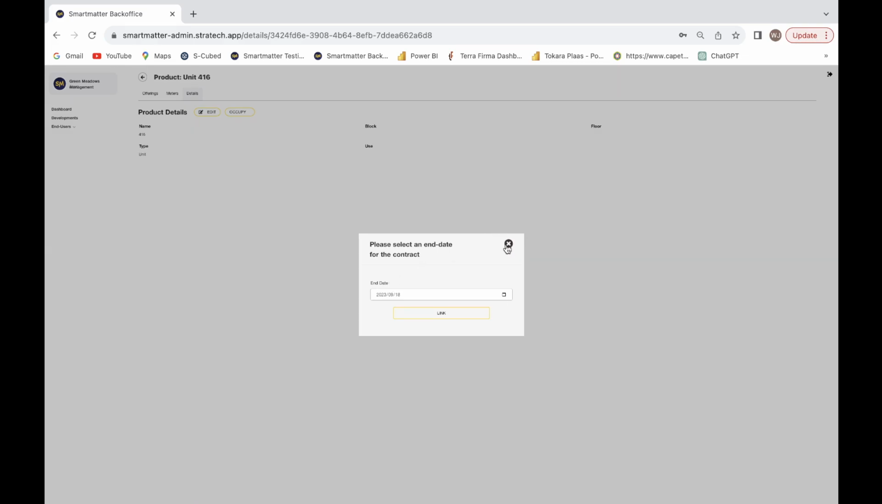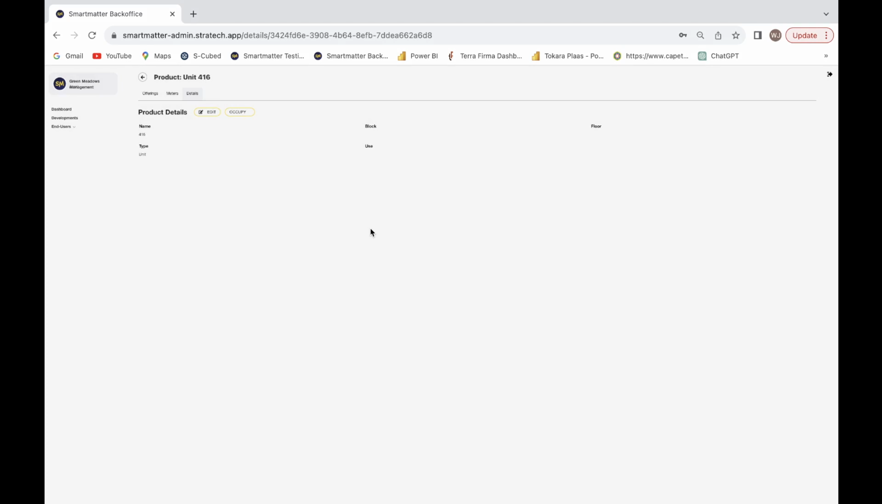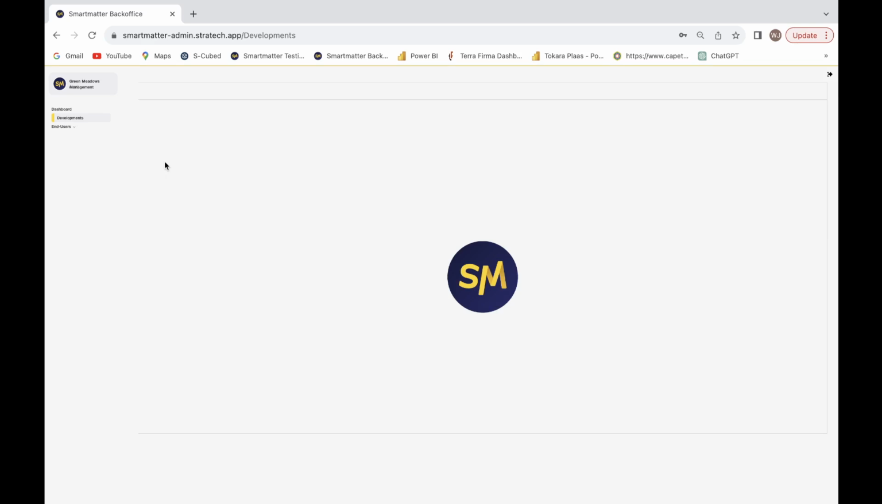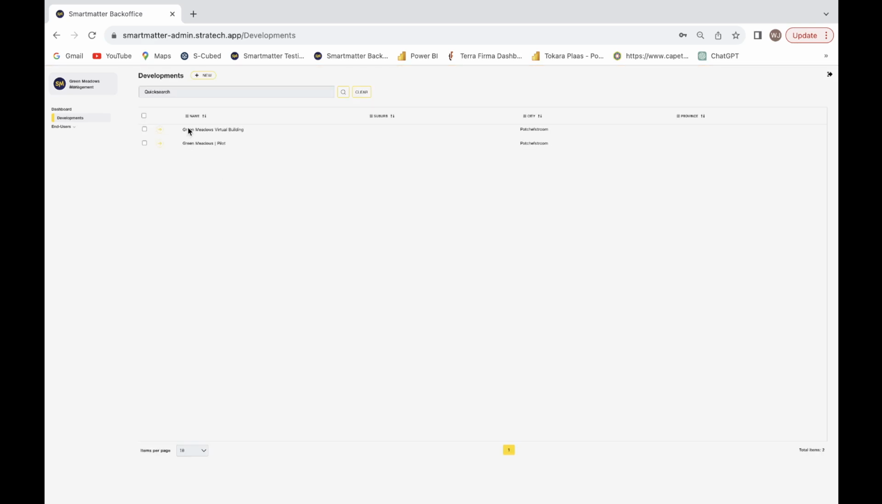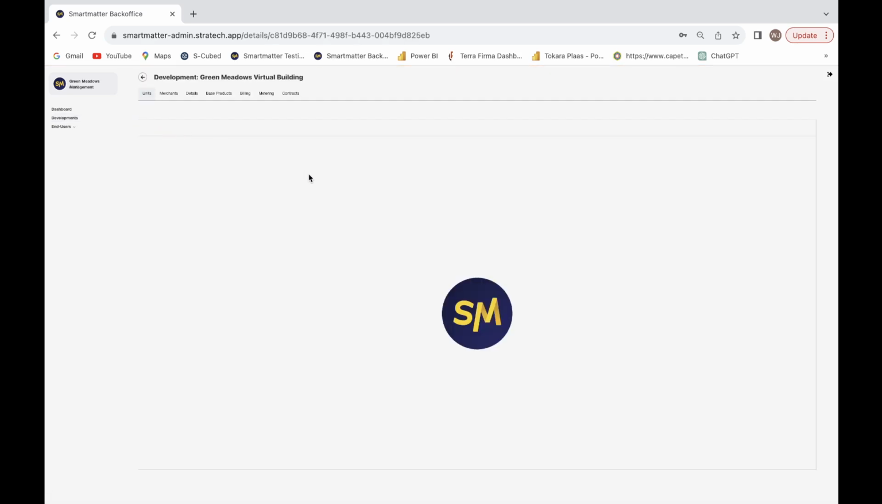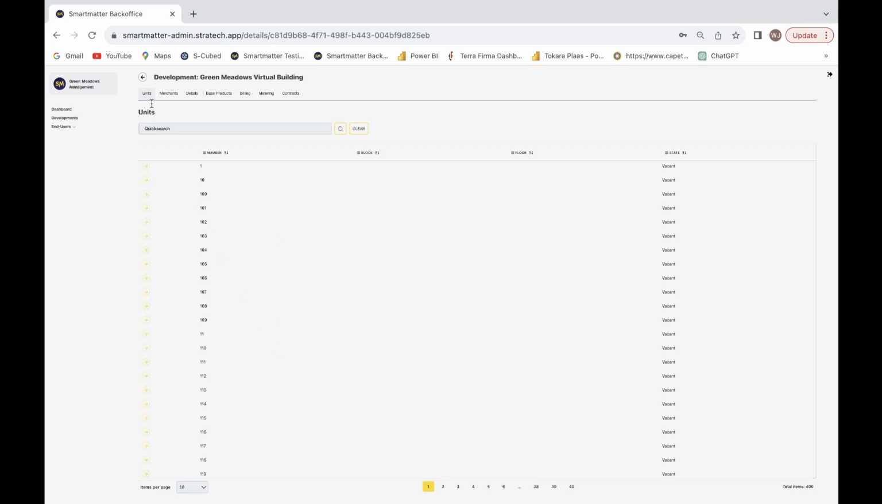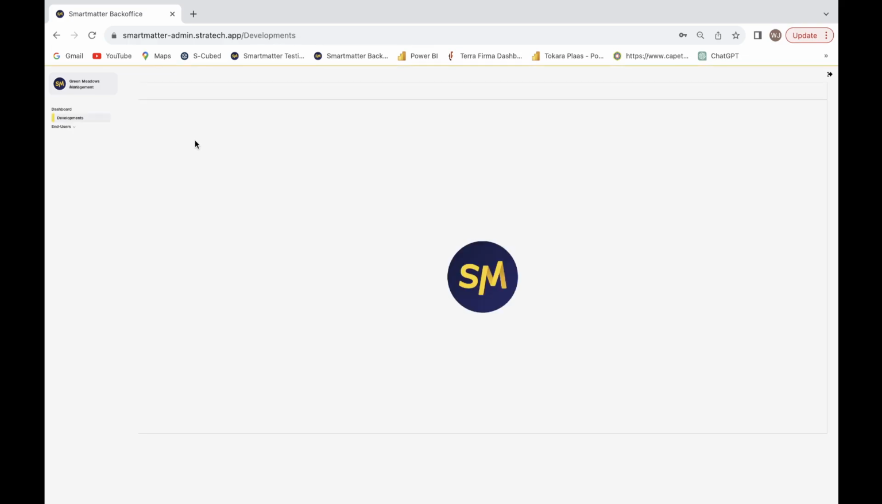When a tenant moves from one unit to another, it would work exactly the same as moving them from the virtual building to the physical building. You would just simply go to an occupied unit within the physical building, vacate them there, and then occupy them within the new unit that they are moving into.